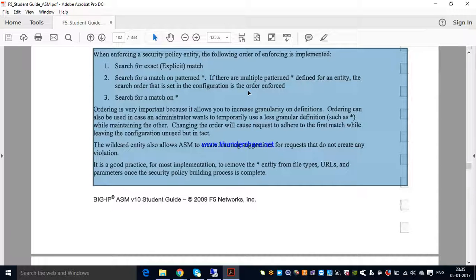So it will just check sequence by sequence, like firewall policies or rules are normally checked. Ordering is very important because it allows you to increase granularity on definitions. Ordering can also be used in case an administrator wants to temporarily use a less granular definition such as wildcard while maintaining the other. Changing the order will cause requests to adhere to the first match while leaving the configuration unused but intact.